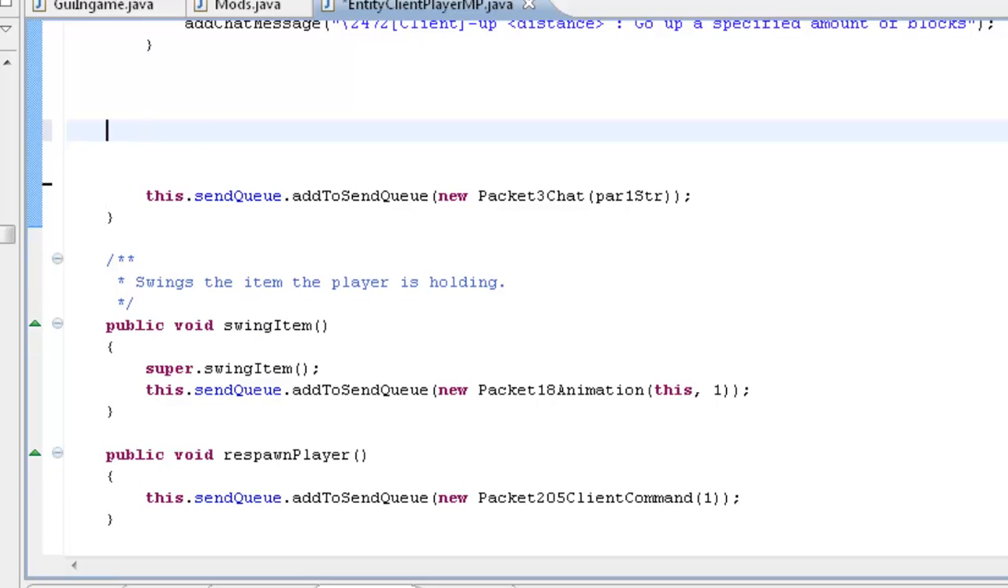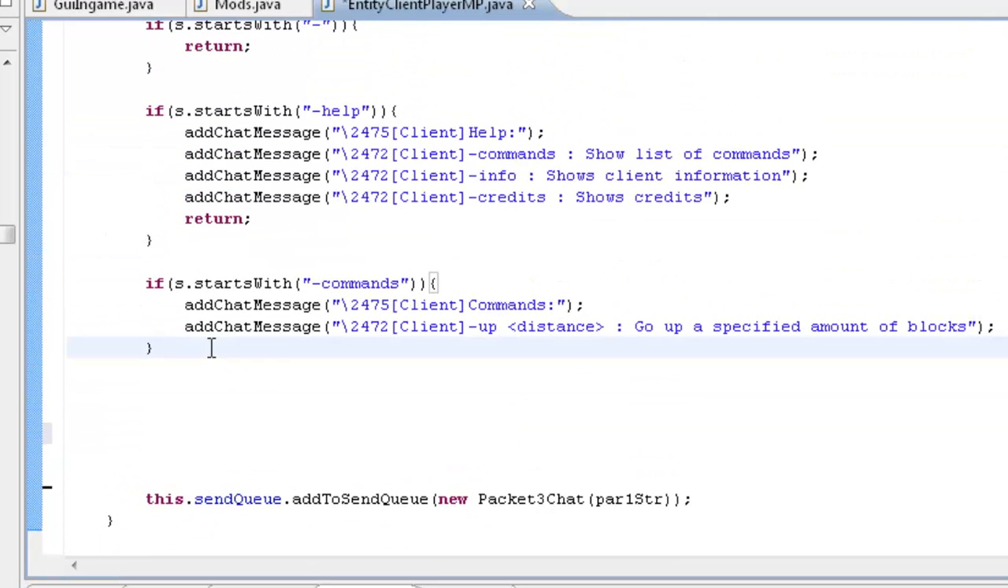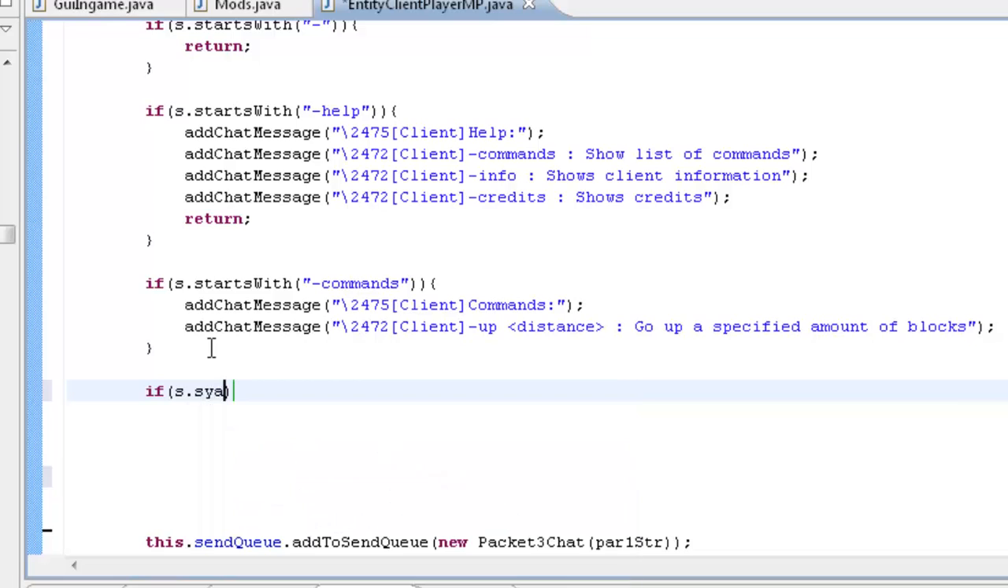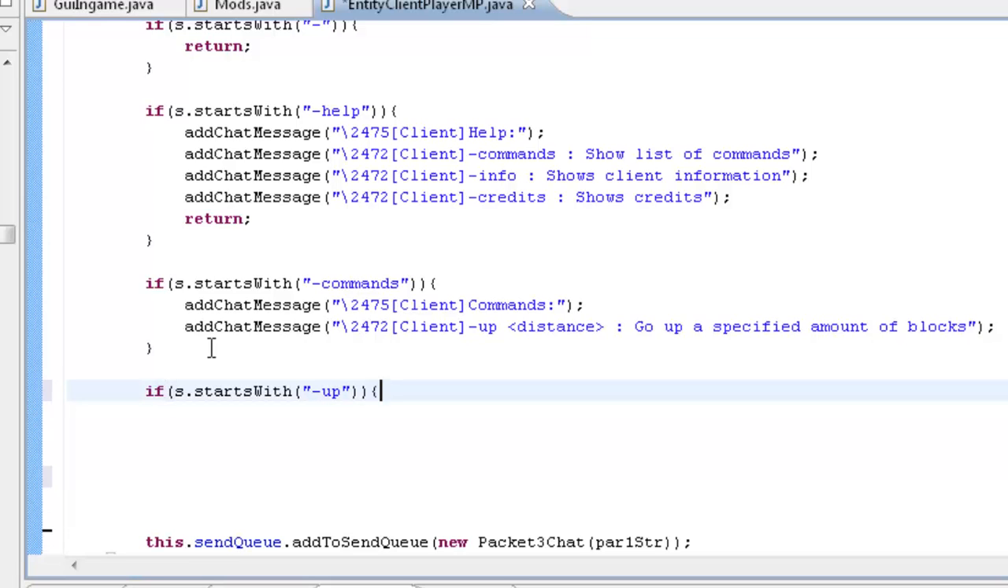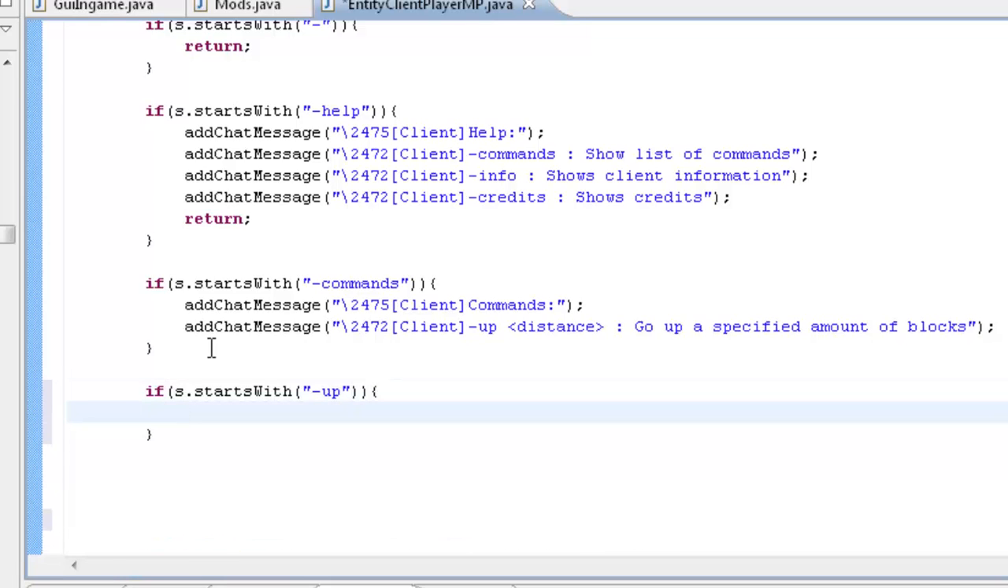Now that we've got that, we can implement our dash up feature. Basically, it's the same for down, except obviously just change the values. So what we're going to do is, if s.startsWith dash up, we're going to say okay, has whatever they typed ended in dash up, and if so, then go up the default amount of blocks, and if not, then try and split the string up and find out how high up to go.